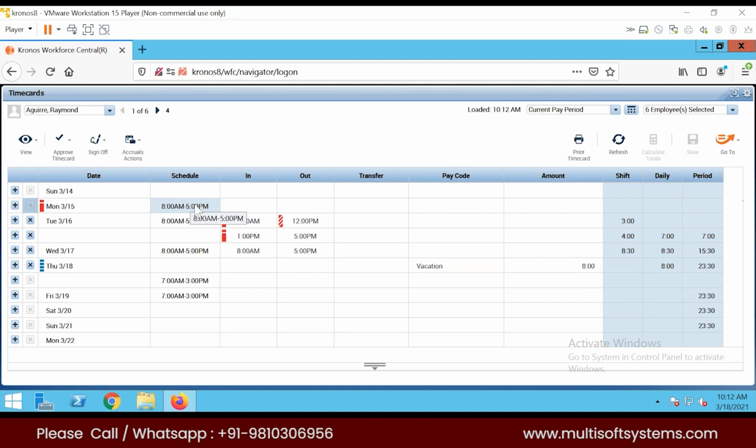So by default, absent is considered as unexcused absence. So that's why when I hover the mouse over that day, it will show me an unexcused absence. So yeah, it will show it as unexcused absence by default, like how it showed late in or late out here, the same way. And moving on to other things, this calculate totals and save.